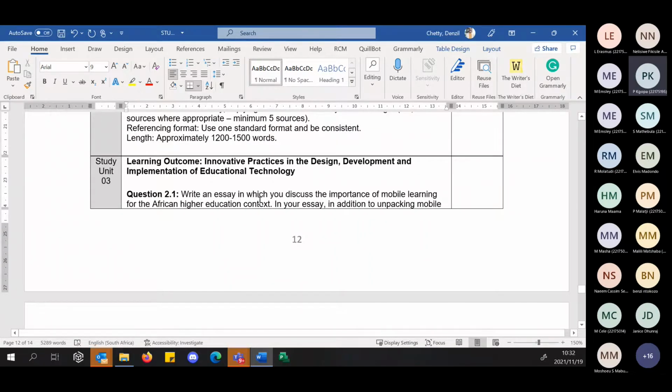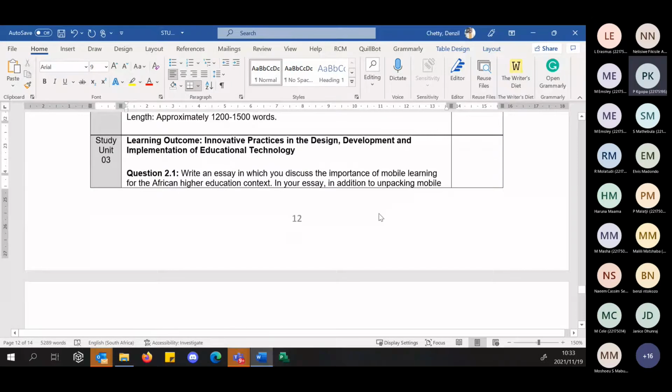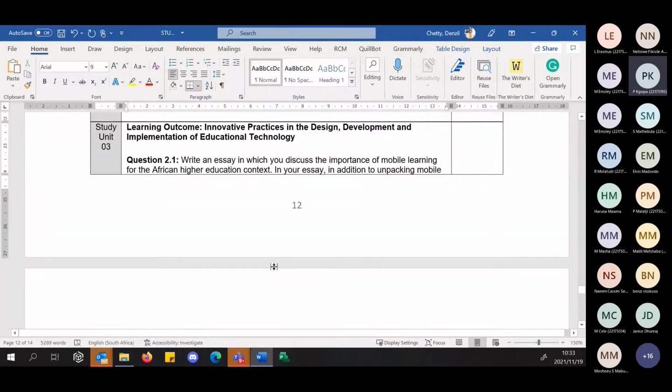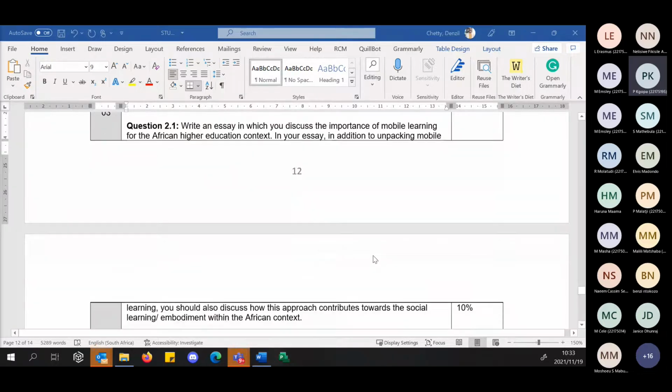Write an essay in which you discuss the importance of mobile learning for the African higher education context. In your essay, in addition to unpacking mobile learning, you should also discuss how this approach contributes towards the social learning embodiment within an African context. Directly, colleagues, from study unit 3. Right? Tough one. Okay, directly from study unit 3, right?